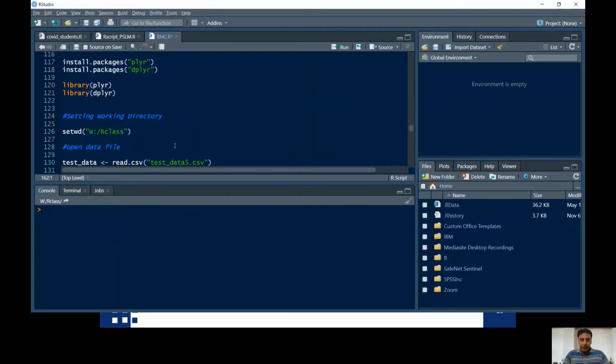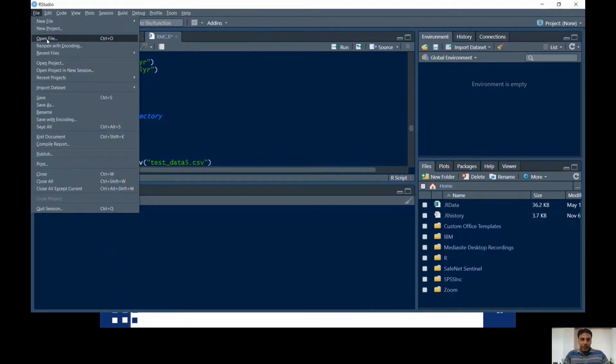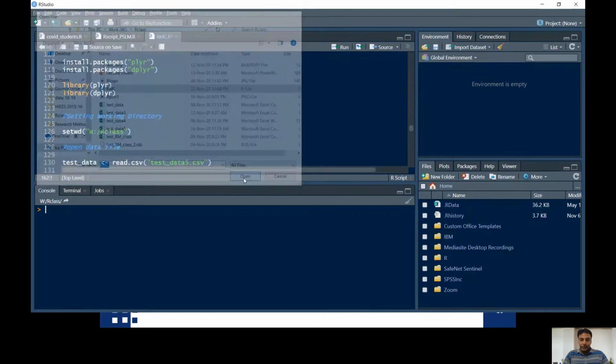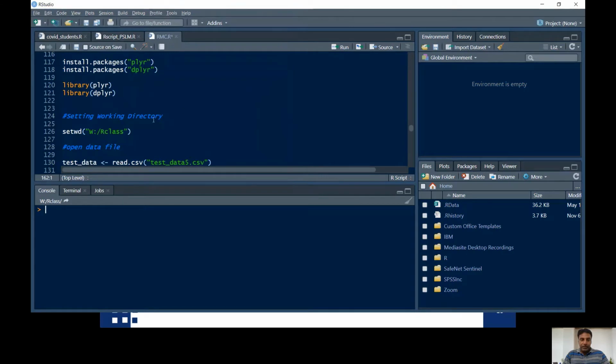So let's go to your R Studio. Go to File and open your script file. Hit Open File. Go to your script window. Working directory, and select your script file and hit Open. So this file will be opened, or this is my script file.